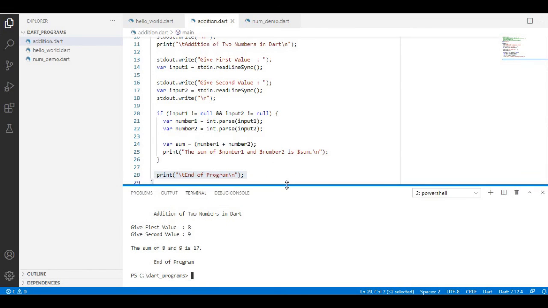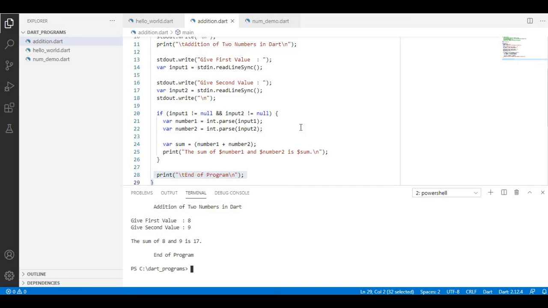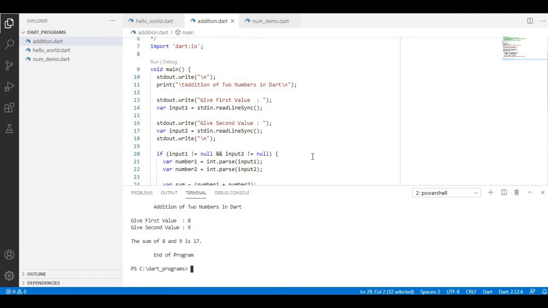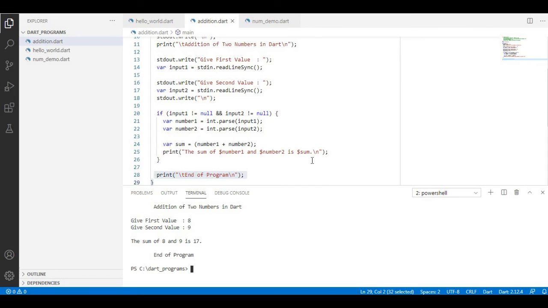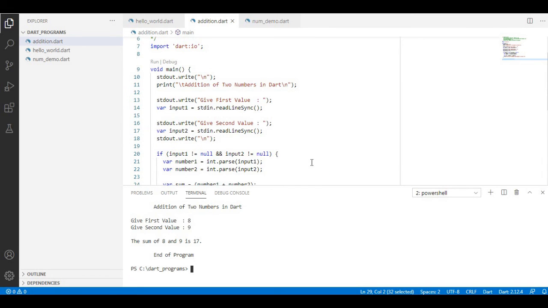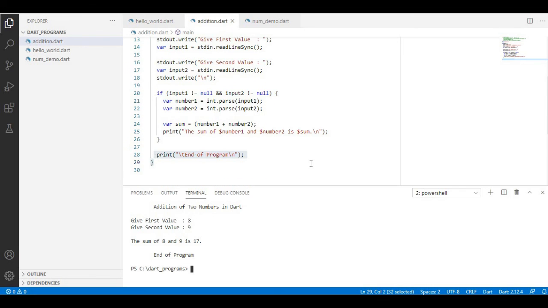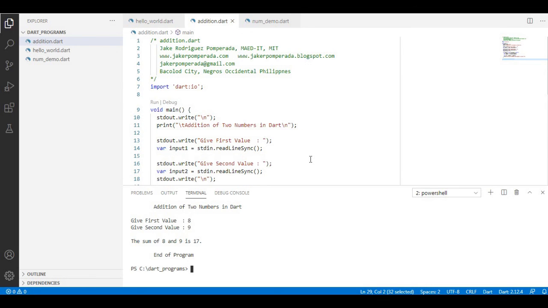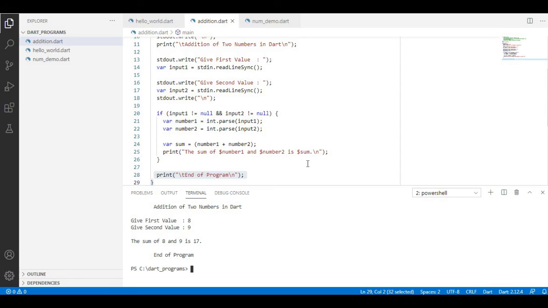So that's it, guys, on how to create addition of two numbers in Dart. Thank you so much for watching. Actually, the Dart programming language is not as difficult as it may seem. If you have a background in C, C++, Java, or C#, your adaptation to Dart programming will be much easier because it is based on the C programming language.